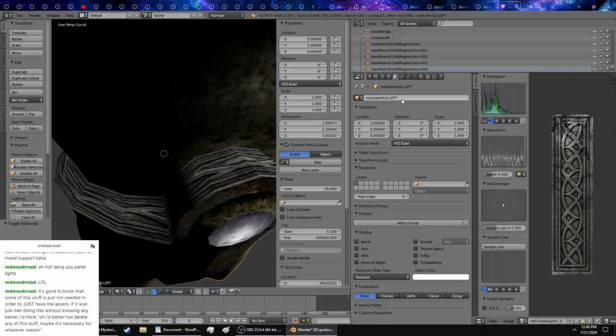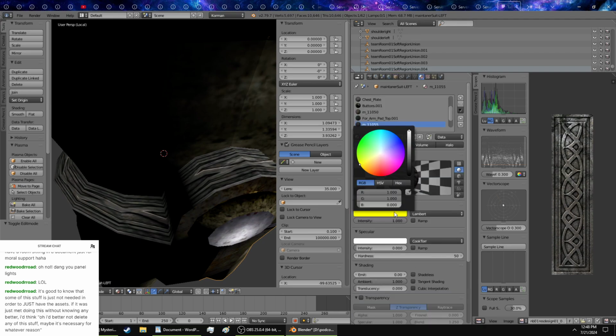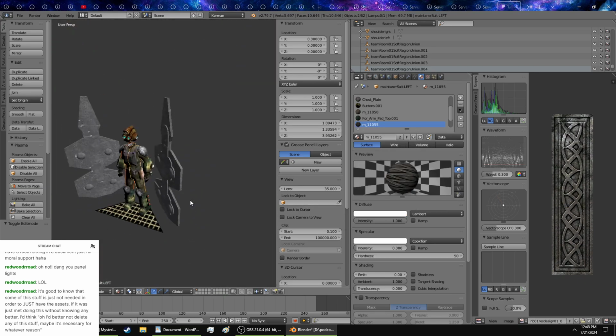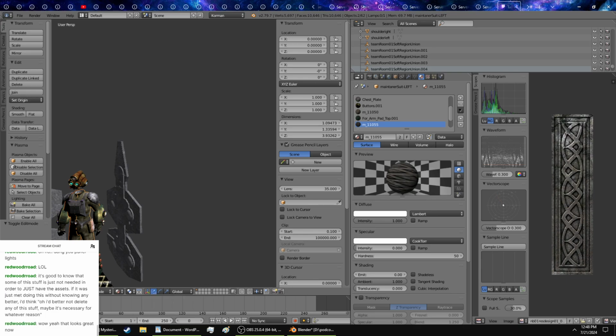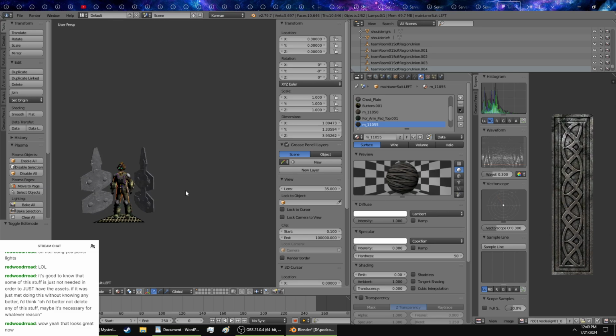And now I can go back to our material for this, and I can change its yellow color back to white. And now I can hit save. There we go. Looks pretty good.